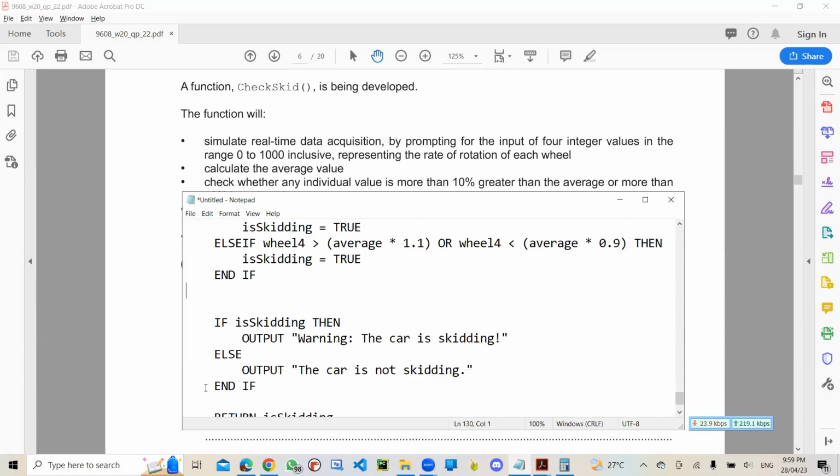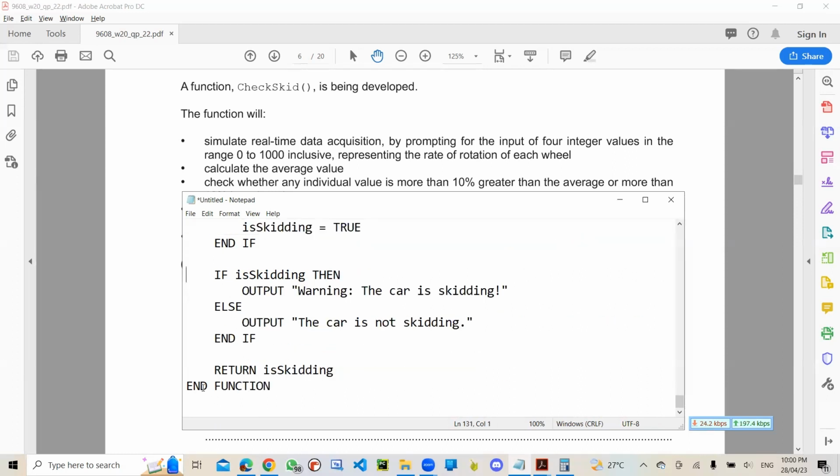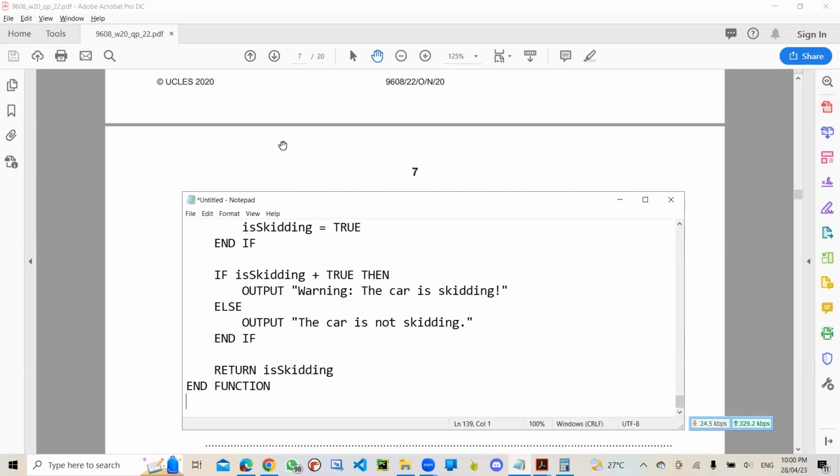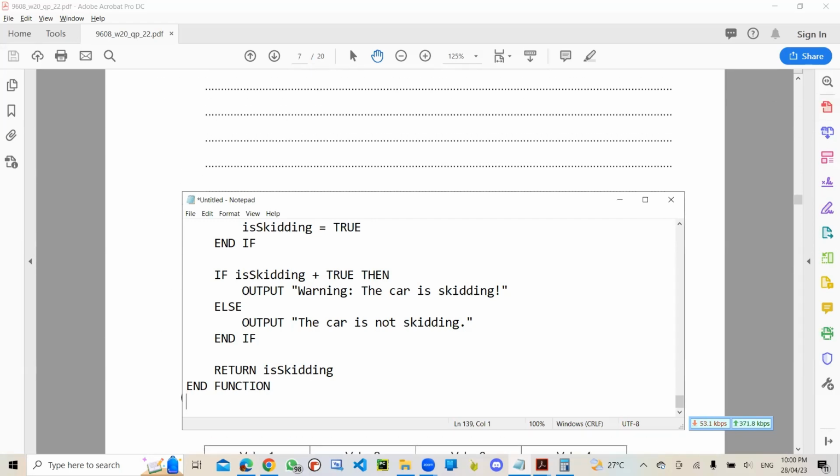Okay, afterwards we are going to check if is skidding is true. If you just rewrite it like that, that is also fine. If is skidding is true, then output this, else output this, return is skidding, and that's it. This is the end of the function. But there are 8 marks allocated for it, so you have to have a good idea of it.